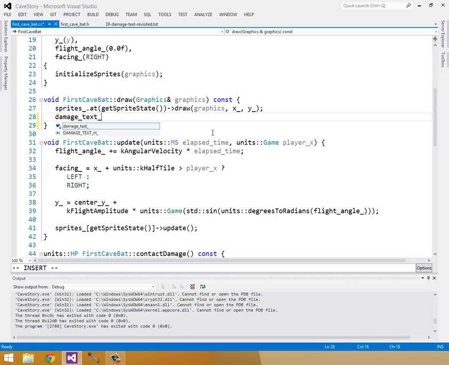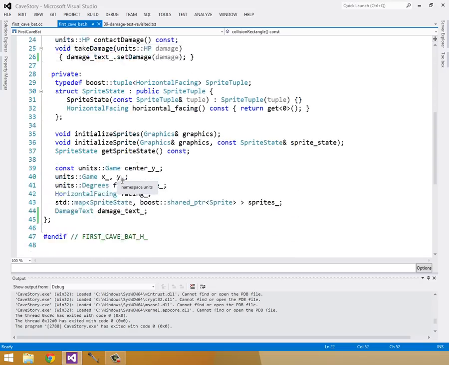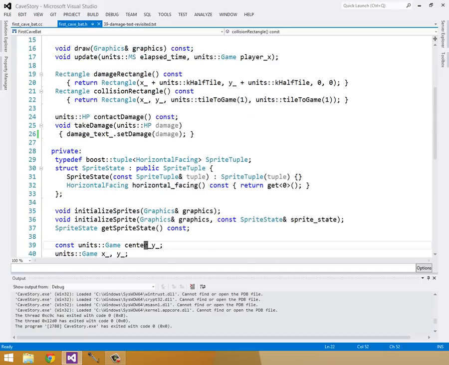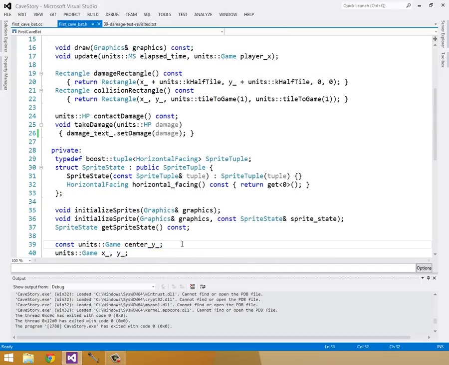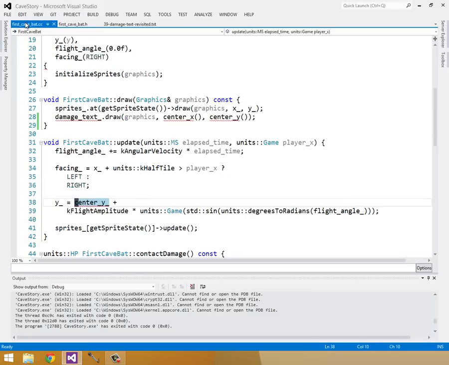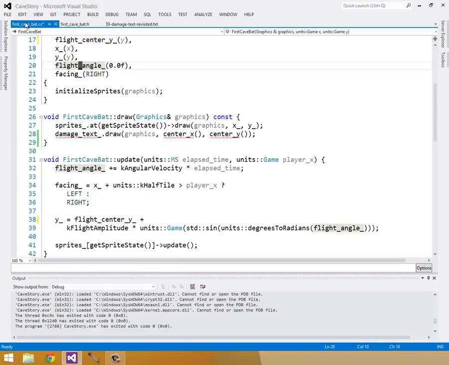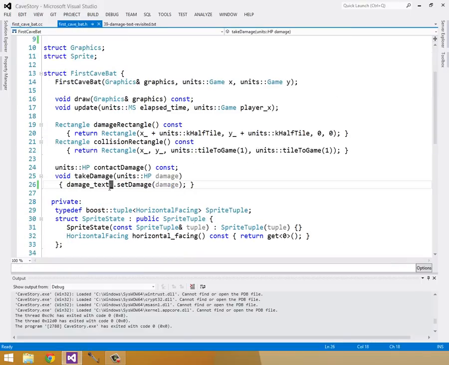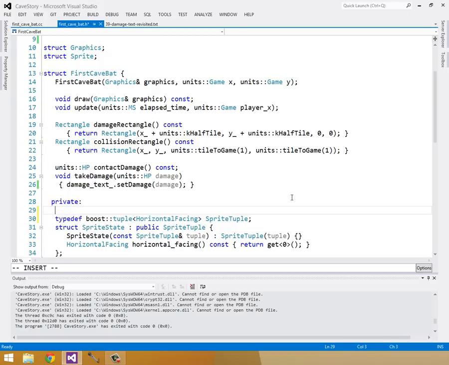So I'll do damage text dot draw, giving it graphics, center X, and center Y. I don't think I've defined these yet, but they're easy enough to define. No, I have not. I do have this center Y, which is a different center Y. So I think I'll go ahead and rename this from center Y to flight center Y. Sorry if that's confusing. It's the center of the flight path. But I want the actual bat center X and center Y. And I'm going to make these private. They don't need to be public.